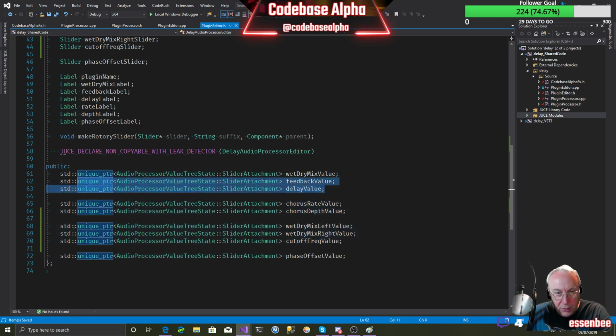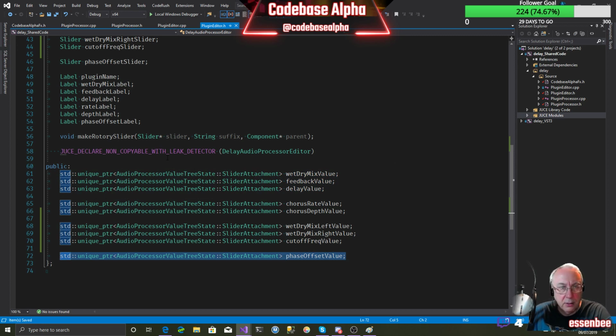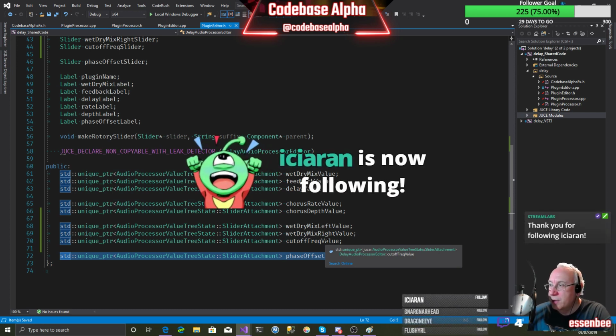We're not going to be using these attachments or those sliders at all in this particular plugin. And what we're doing at the moment is I'm using the same piece of code to test all kinds of different algorithms.